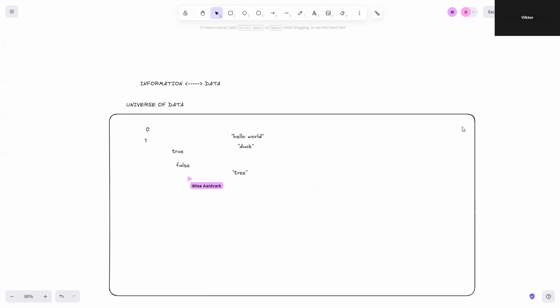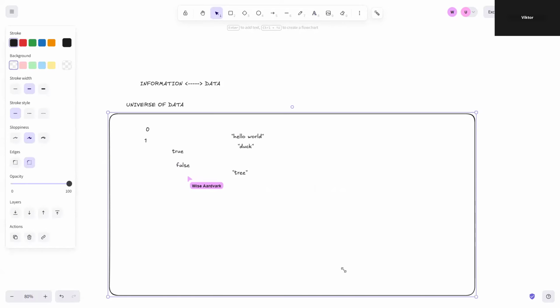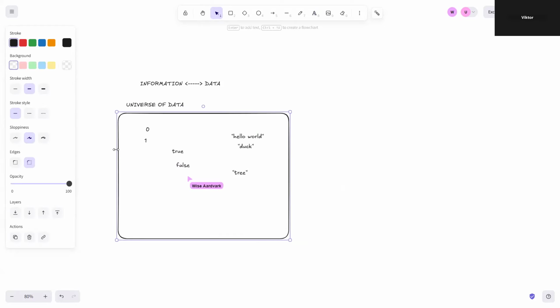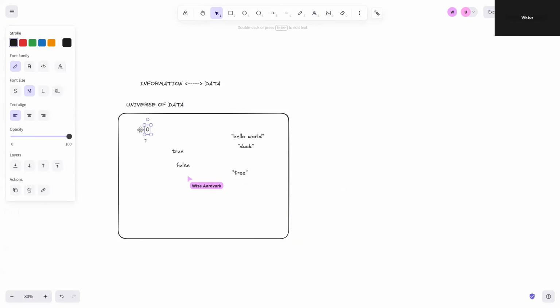So this is our world of data. We don't actually need this to be that big. So in our world we saw zeros, ones, and there are more numbers as well. There's two, and so on and so forth. We saw booleans, true and false, and we saw strings. We also saw images, but I'm not going to draw images in here.